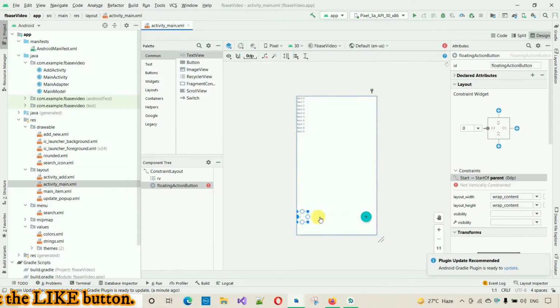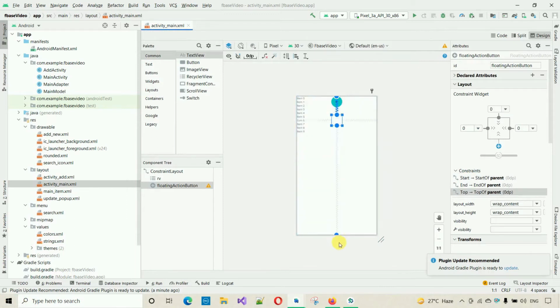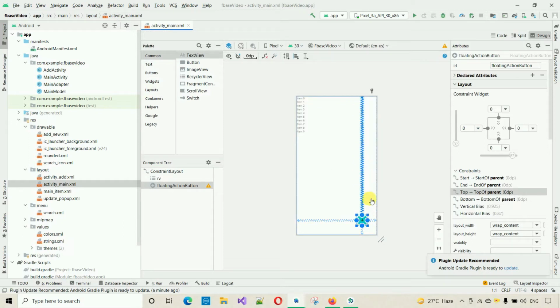Now just drag like this. We have to constrain this on all four sides, and we have to bring this in place like this. Wherever you want to place, just place it.